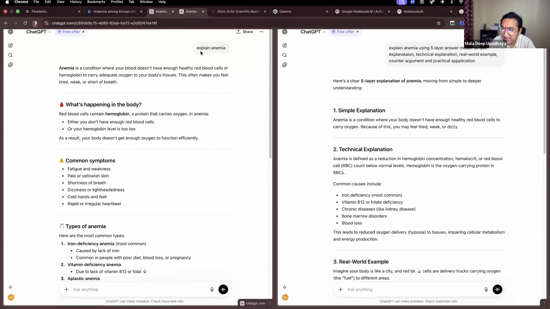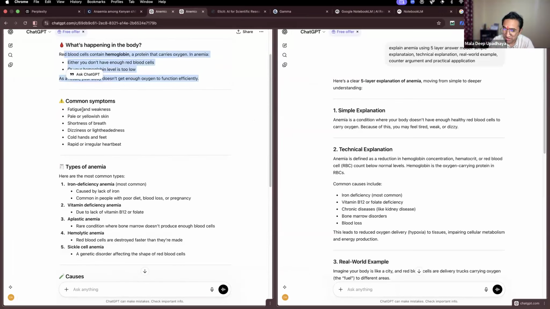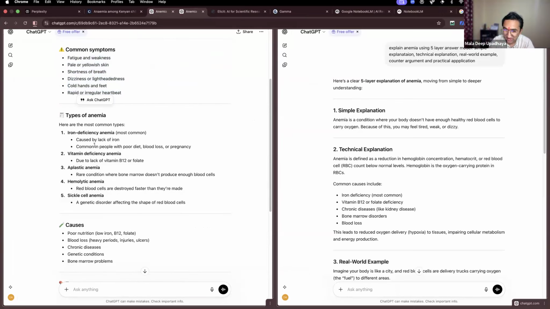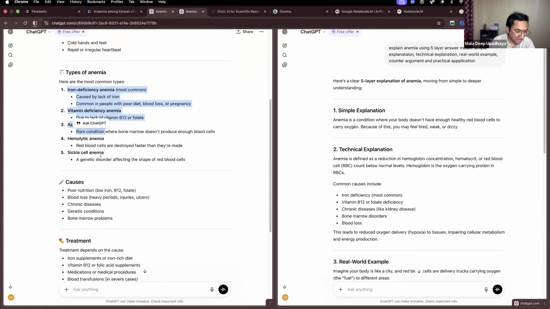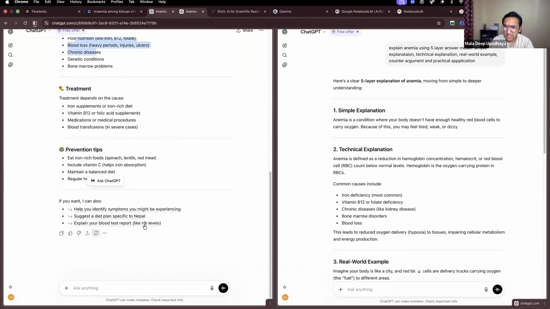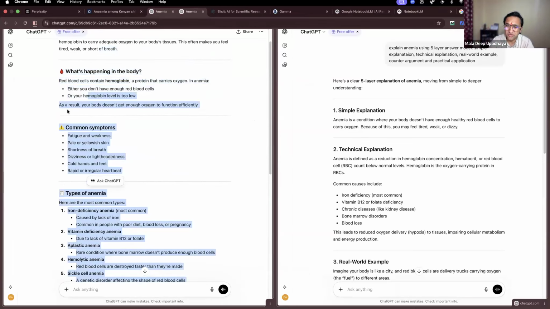See, when I write explain anemia, it says anemia is the condition where your blood doesn't have enough healthy blood cells. What's happening in your blood? Common symptoms, types of anemia, right? And then causes and treatment and prevention. It's more like some childish answer, right? Like a class 11, class 10 answer.